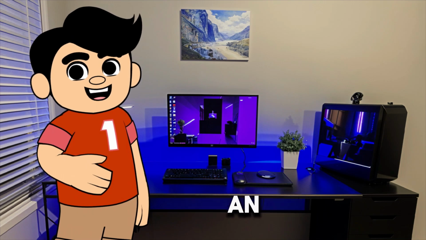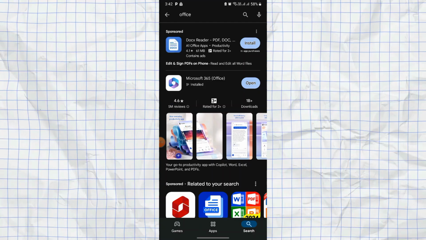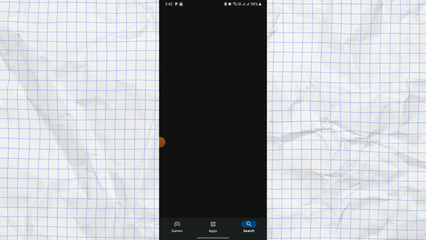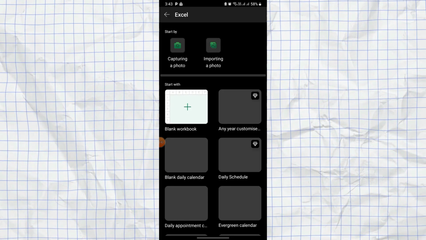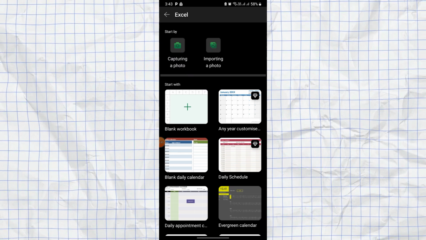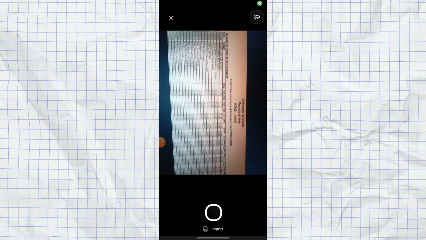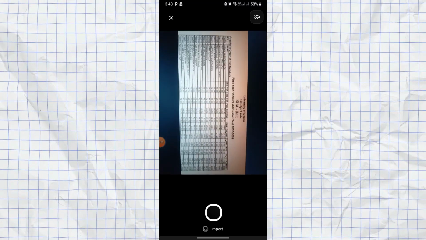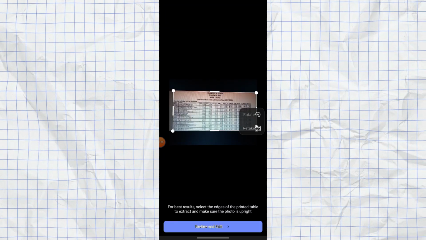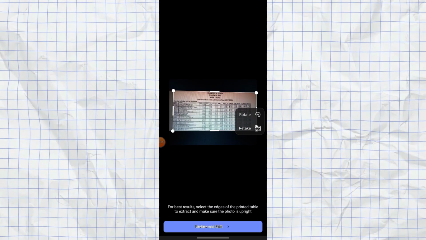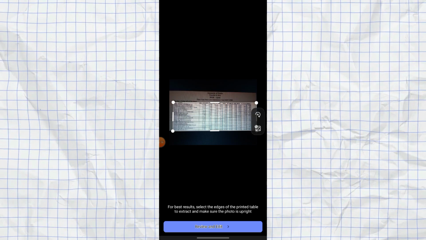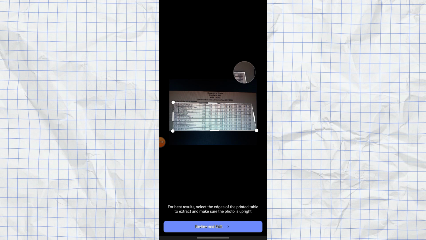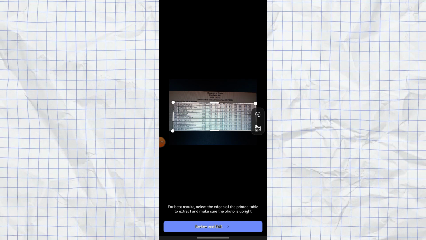You can also convert an image into data using your phone. Simply download the Office app that works on both iPhone and on Android. Once you finish installing the app, in the upper left-hand corner, let's click on the option that says Capturing a Photo. And here I can now take a picture of whatever I want to bring into Microsoft Excel. I'll take a photo here. Next, I can select just the area of the photo that I would like to convert into Excel. Here, I'll adjust it just to bring this table in. This is something nice about mobile that you cannot currently do on desktop.